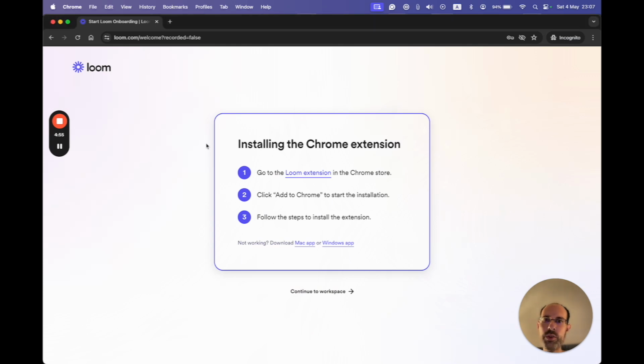Okay, so installing the Chrome extension, they're also giving you one, two, three exactly what you need to do in order to install the extension. Go click Add to Chrome, and so on, with the option of downloading the Mac apps. I'm just going to go to the workspace right now.